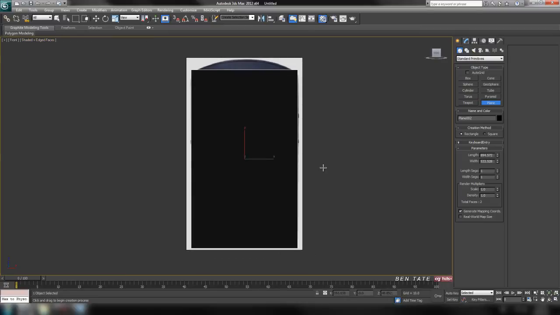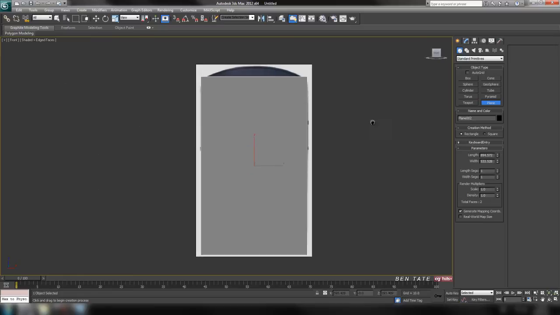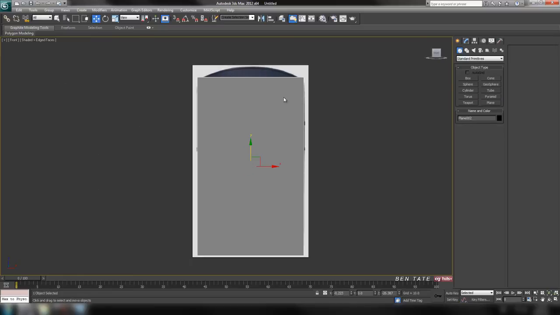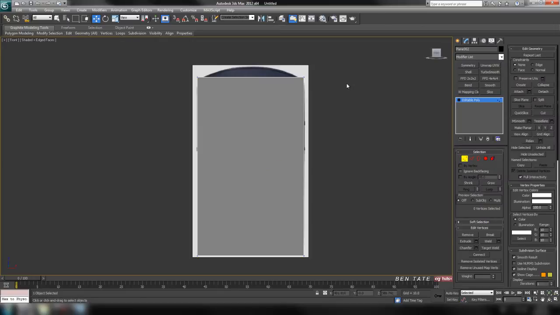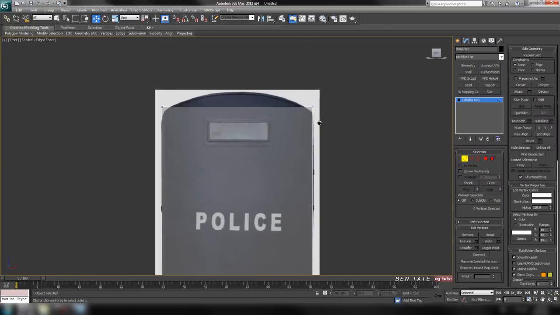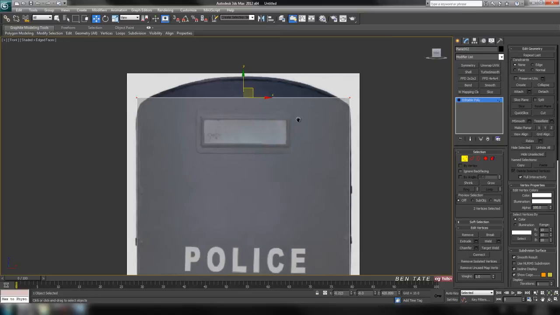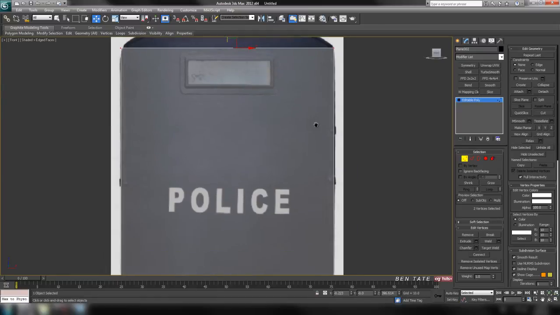Alright, let's maybe just assign a standard gray shader to this. So let's open up the material editor again with M, and we'll just grab another slot and assign it to the plane there. Alright, and we'll just immediately right click and convert to editable poly. And we'll just adjust the verts here. Alright, so I'm going to hit Alt X to toggle see-through on. Let's grab those two top verts there, and we'll just kind of match the size here that we need.